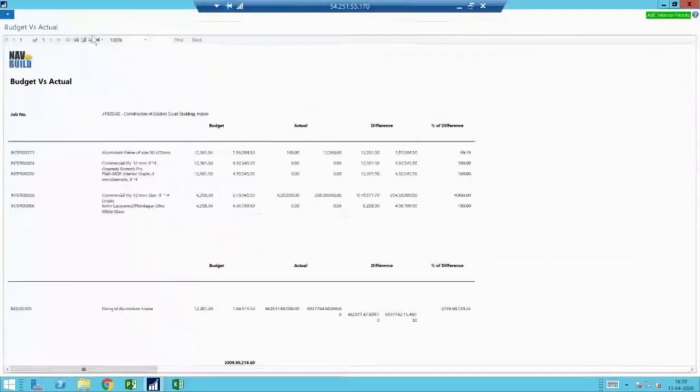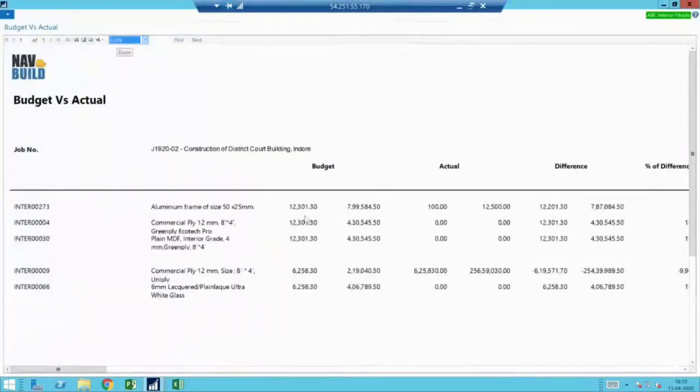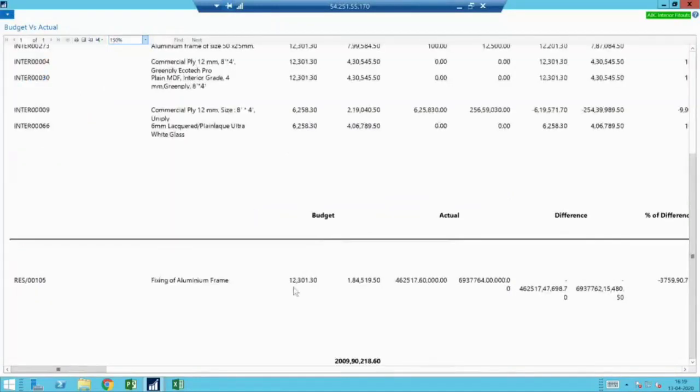So here you can see for this particular project, we would have budgeted so-and-so quantity of aluminum framework of so-and-so size, and what is the actual quantity that we have consumed and what is the difference. Same way you also have it for the subcontractor activity wise also.